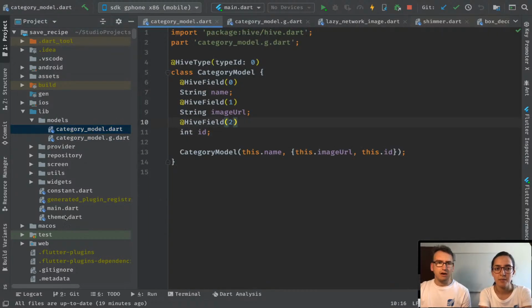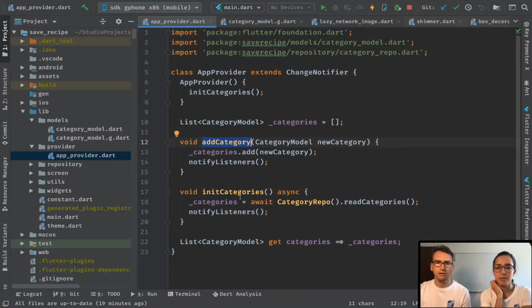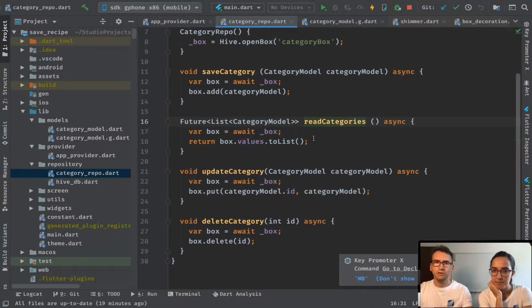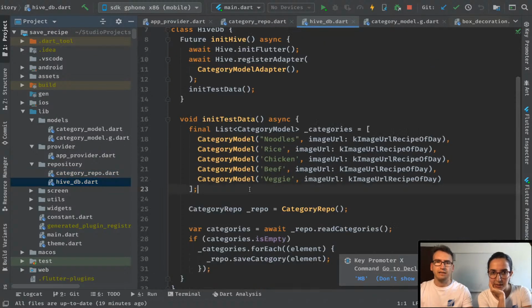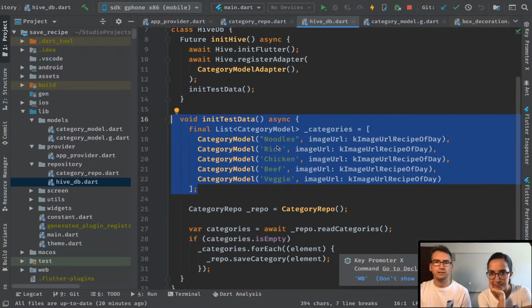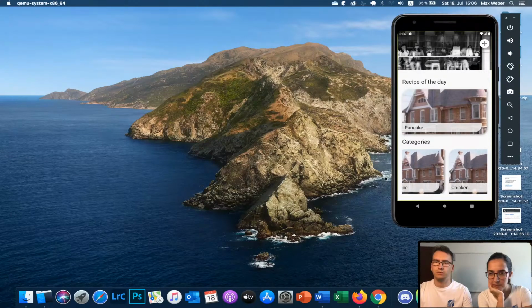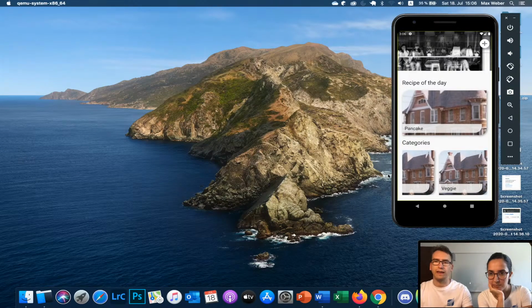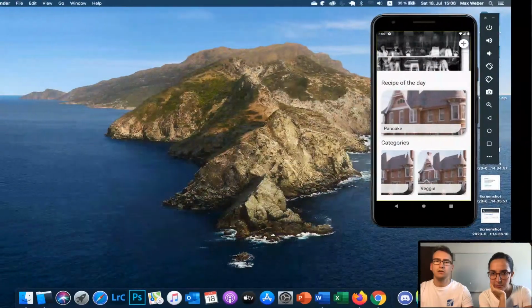And what we want to do now, we talked about, we have here provider. Did we have the possibility to add a category? To initialize the categories. So let's see, we read categories. That's coming from the database. And here we initialize our part, right? So we have noodles, rice, chicken, beef, and veggie. And if this is true, we should find them down here. So noodles, rice, chicken, beef, and veggie. Fantastic.